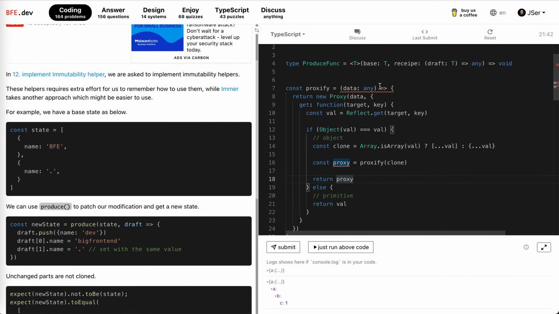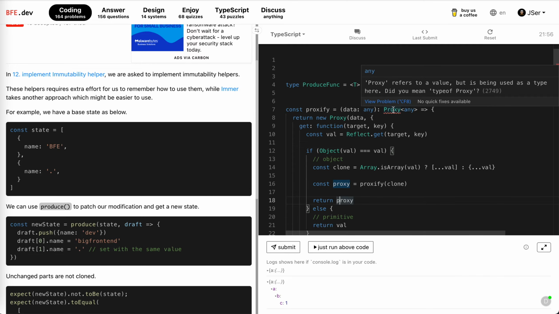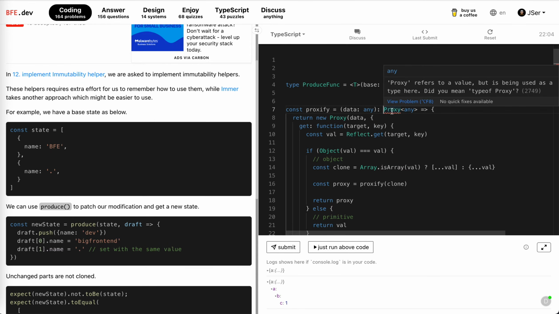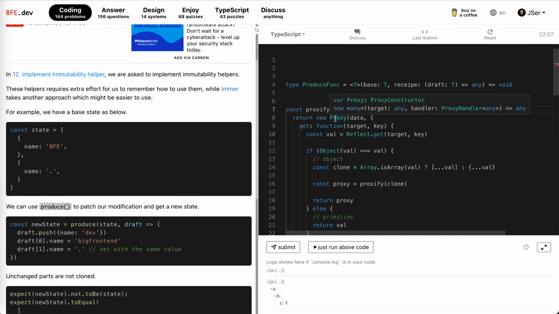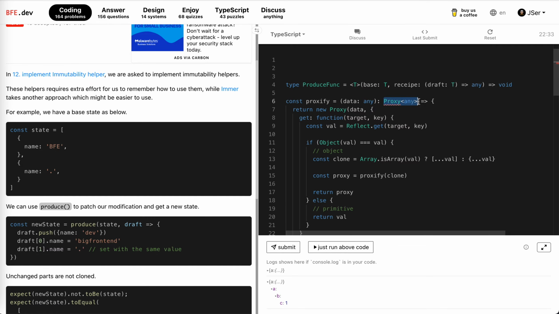Any. Okay, create a proxy. There's no type of proxy? It returns a proxy handler, any. Okay, wait a minute. Const equals new Proxy. Okay, this is not okay. Anyway, forgive me here. I'll just return any.